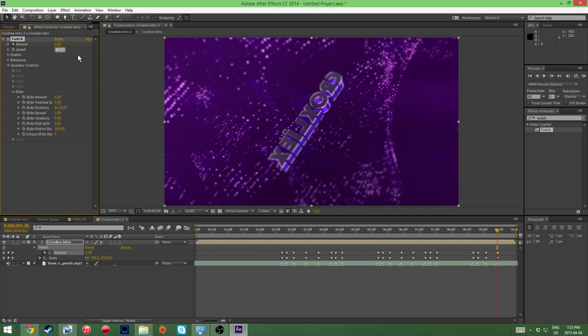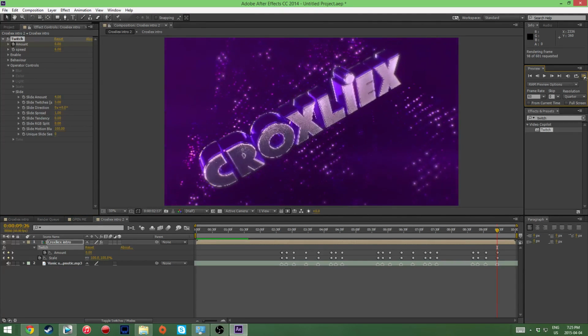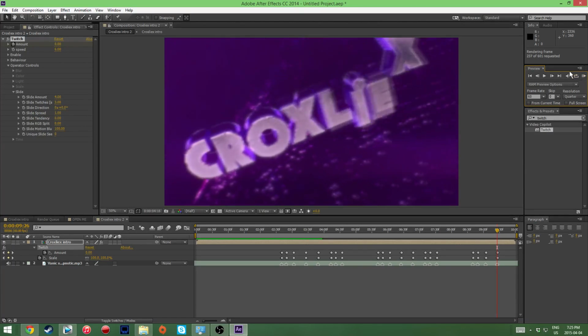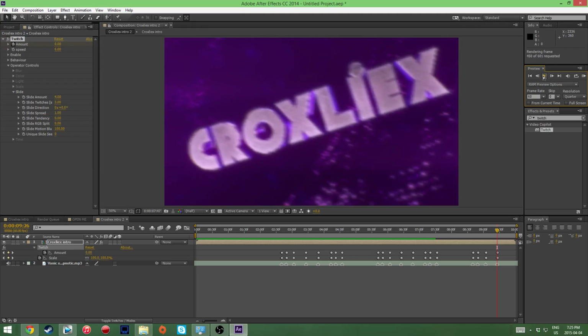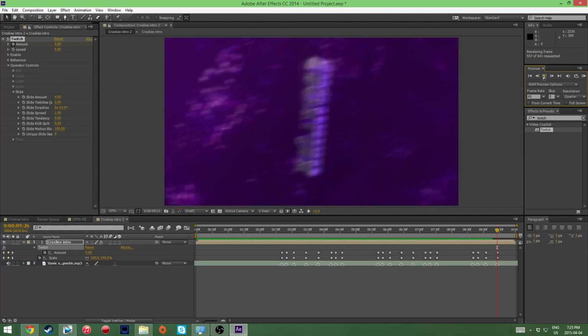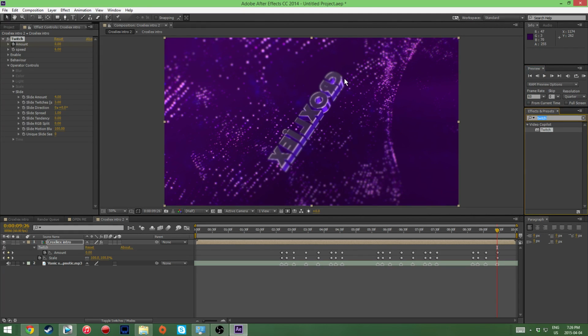Maybe speed could be lowered to like 6, I guess. And I don't know, that looks pretty good. Sync wise, if you want to add in a nice glow, just glow maybe. Glow AEX cannot be loaded.